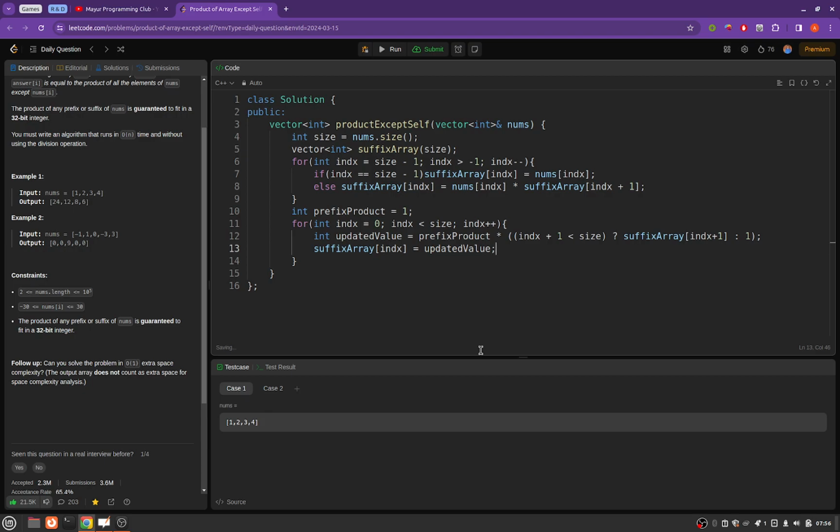And then you will just update your prefix product. Returning your suffix array would be sufficient now, since we have done all the work that was required. Prefix product, yeah, it should be fine.